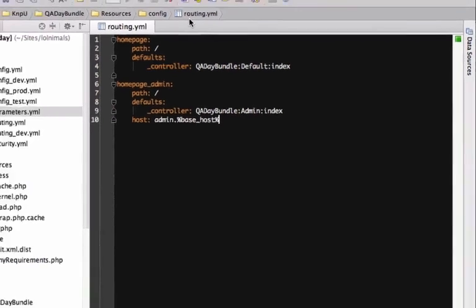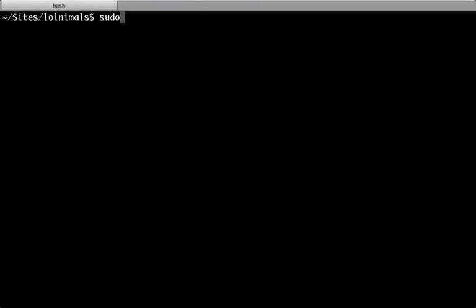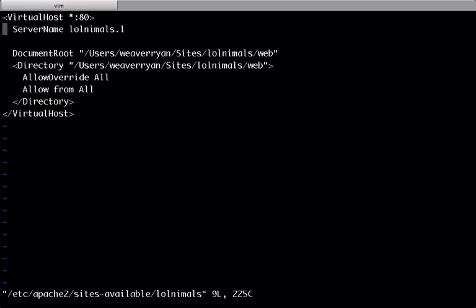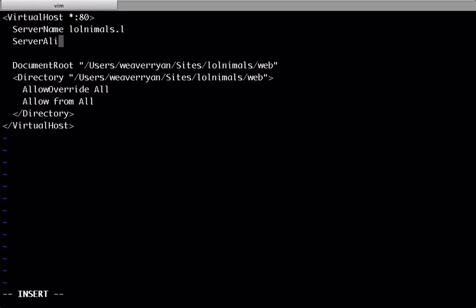Let's find out together. Before you go anywhere, make sure you have an Apache virtual host or Nginx site that sends all the subdomains of your host to your application. Since we're using lolnomals.l locally, we'll want *.lolnomals.l to be handled by the vhost.